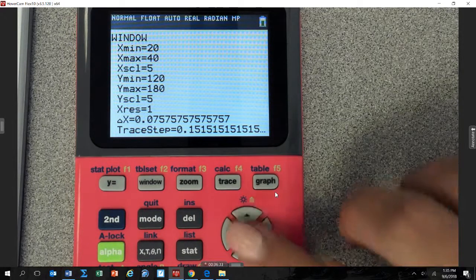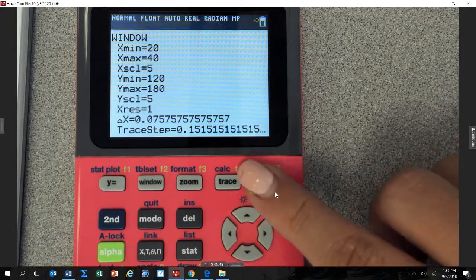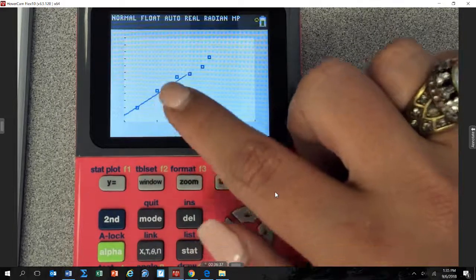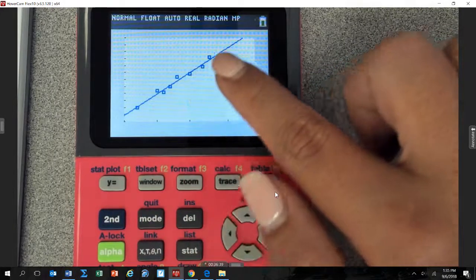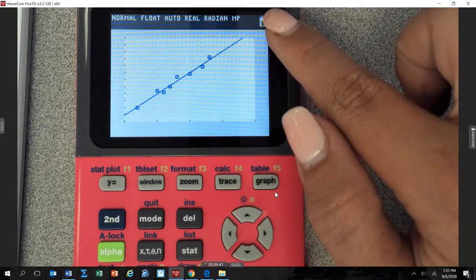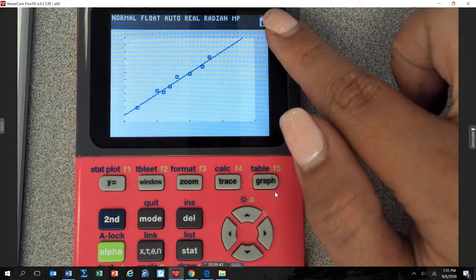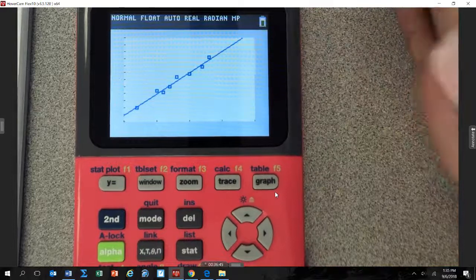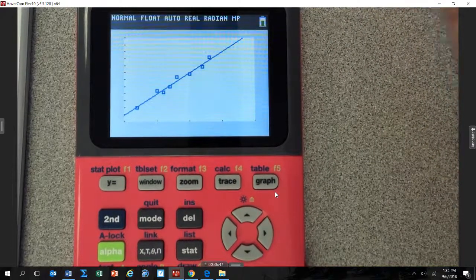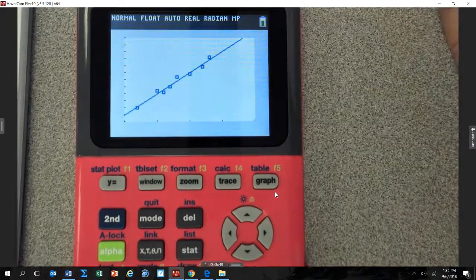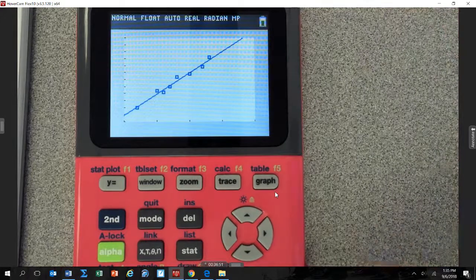Okay, so now that I've got that, and I'm going up by 5s there, now if I graph it, I see all my data points and see how that line runs through most of them. Okay, that looks good. There you go. And how am I going to use that line to estimate the height of a female whose humerus is 40 centimeters long?